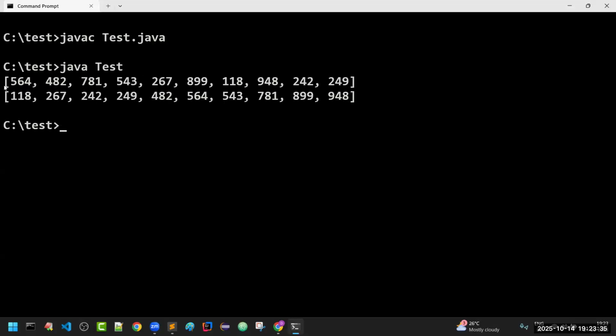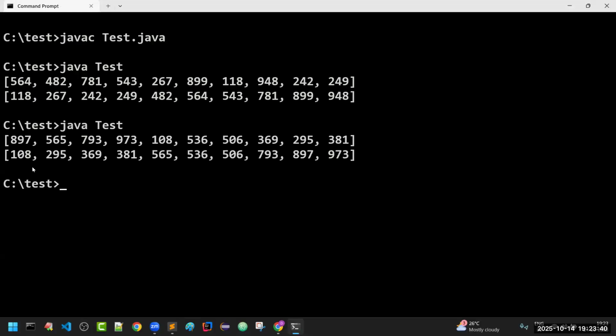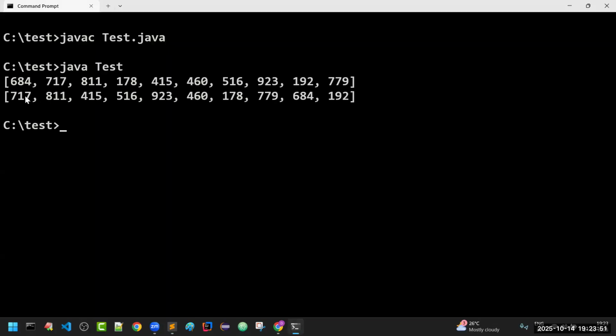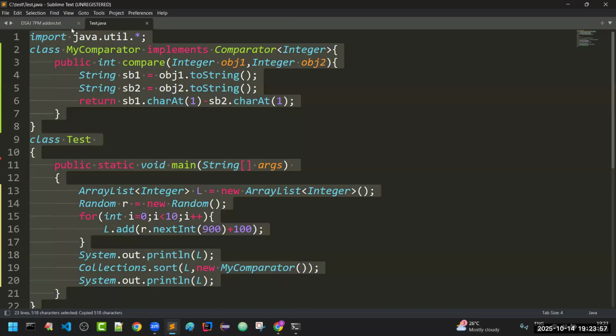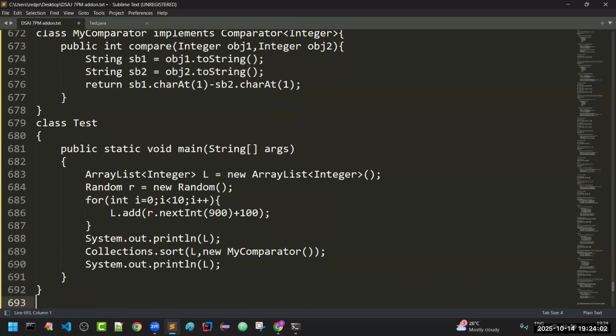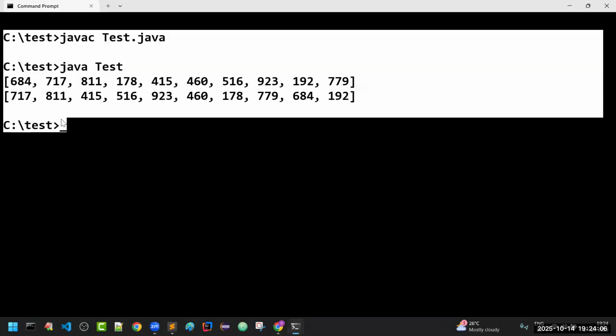Yes, now you can see. Sir, these are the 3-digit random numbers that I have. And you can see based on the first character, the sorting is happening. If you want the second character, just take 1 here. Now you can see based on the second character, the sorting is performed. Any questions up to this, please confirm, everyone. This much explanation I have given, right? At least you should respond.